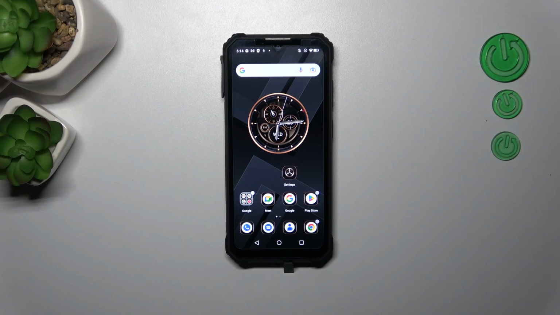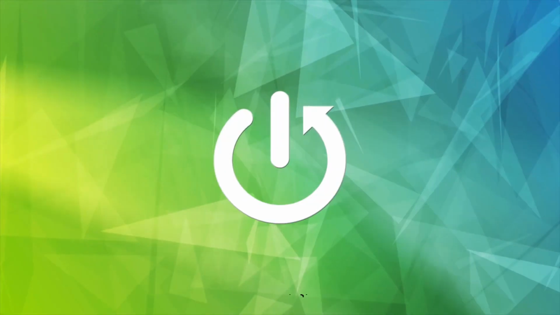Hi everyone, in front of me I've got OUKITEL WP23 and let me share with you how to change video resolution on this device.